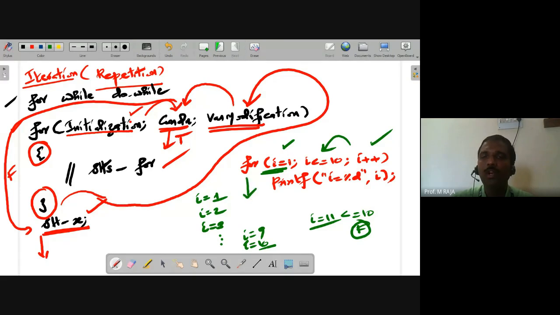Right here we have only one executable statement, so we need not put the opening and closing curly braces. Even if we put opening and closing curly braces, no problem. Then when the condition is false, control comes out of the for and it executes the next sequential statement starting from this place onwards. This is the execution of a for loop.